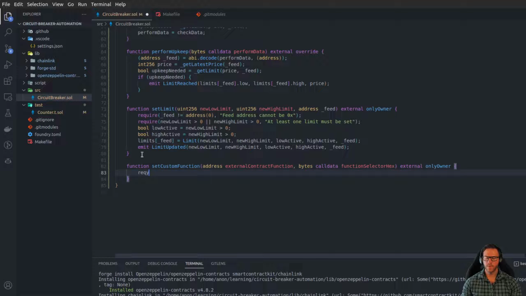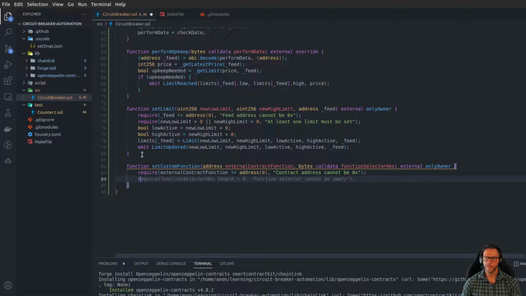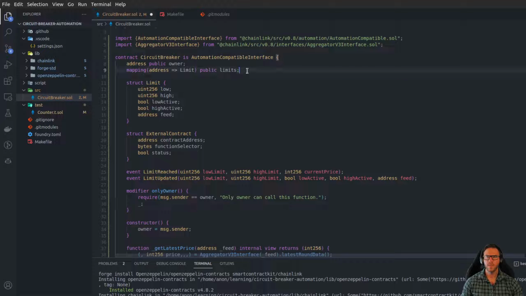So now we are going to, number one, require that this external function is not a 0 address. Make sure that's true. And then also require that the function selector.hex, the length is greater than 0, so that something has physically been passed in there. So now, once that's happened, we can create a new variable up here, which is just do it above here.